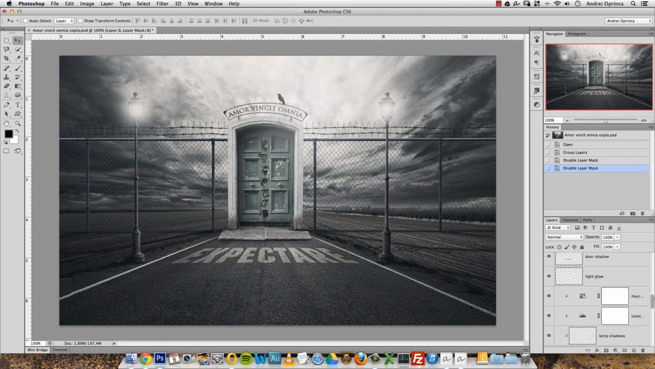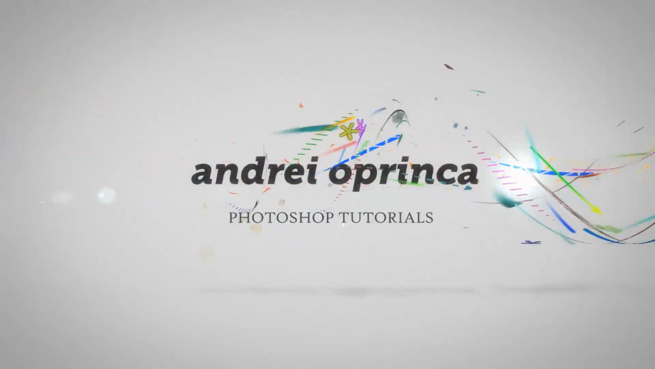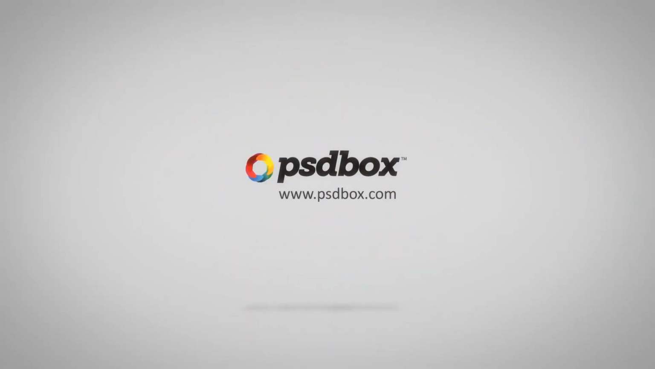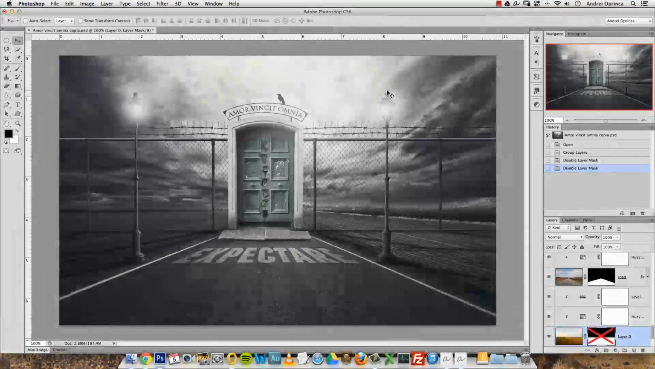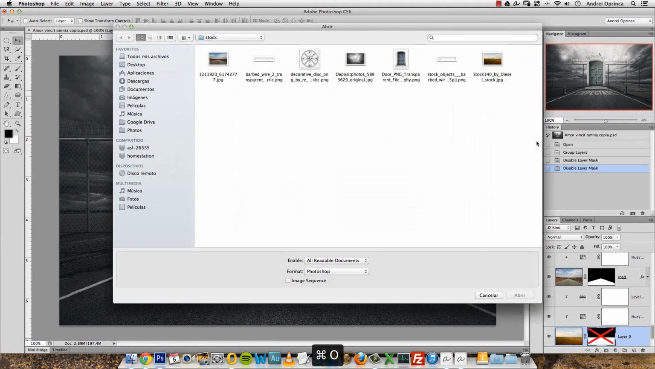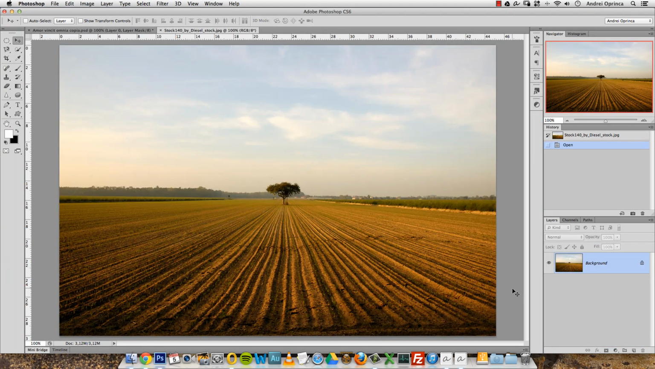I'm using Photoshop CS6, but everything should be the same on previous versions of Photoshop. So, this is my layers palette. We'll start working on this from scratch. So let's get started. So the first thing I'll do is open my background image, pressing Ctrl and O to open my open window, and I'll open this background image. So we will start working with this.